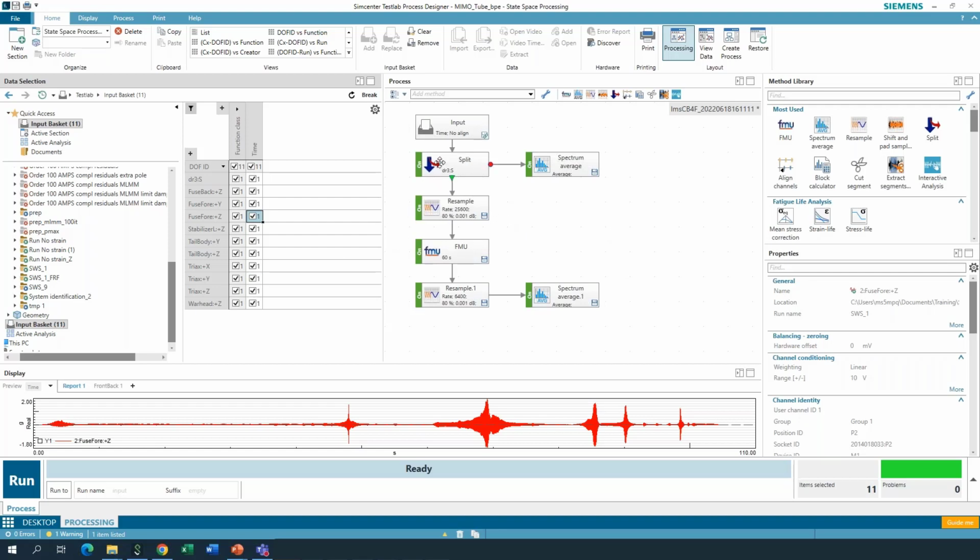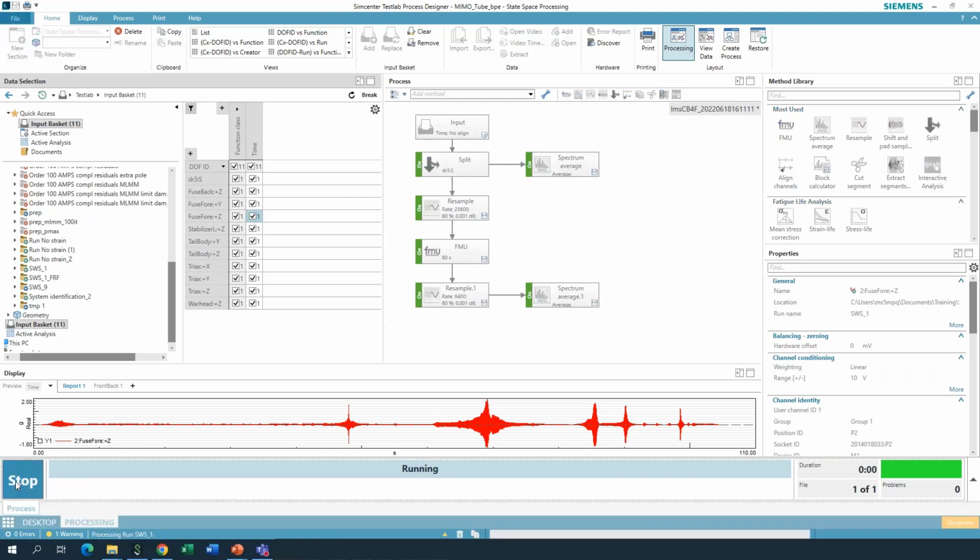So now let's run the FMU. Everything should be in the input basket. So I push run. I forgot to give it a name, but that's fine. I think it will take 10 to 15 seconds or so to run.